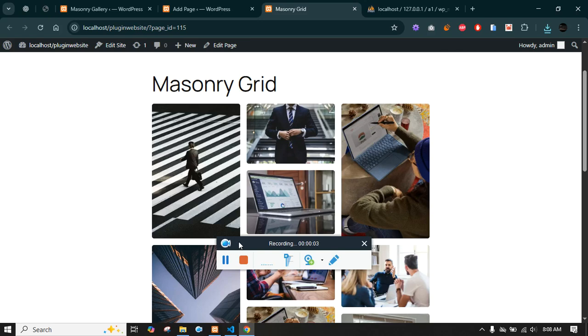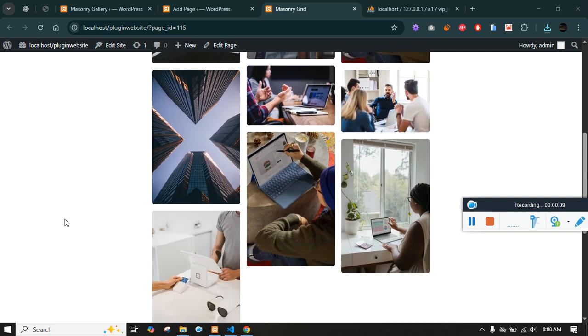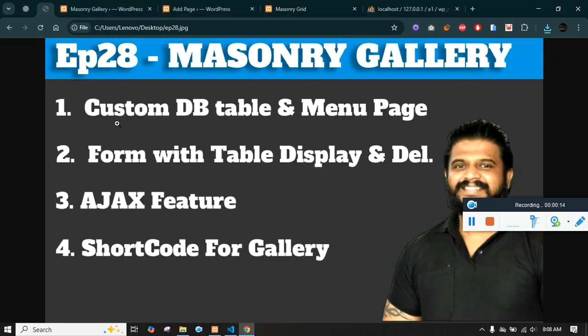Alright, in this video we are going to see how to create this plugin. This is called a Masonry Grid Gallery plugin with WordPress. So now the features that we are going to use is we will be seeing how to create a custom table and a custom menu page.